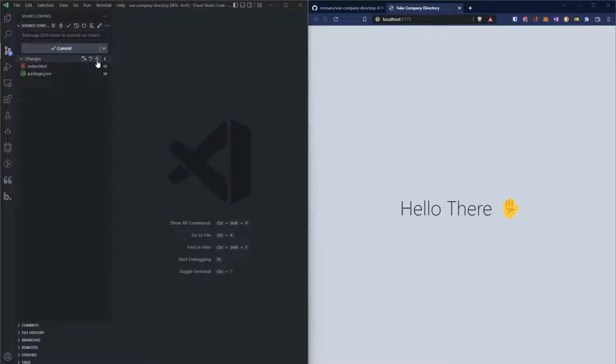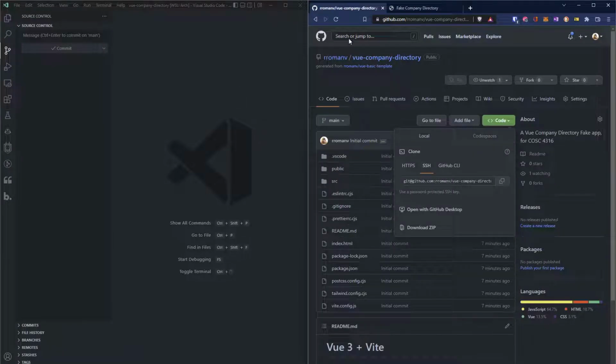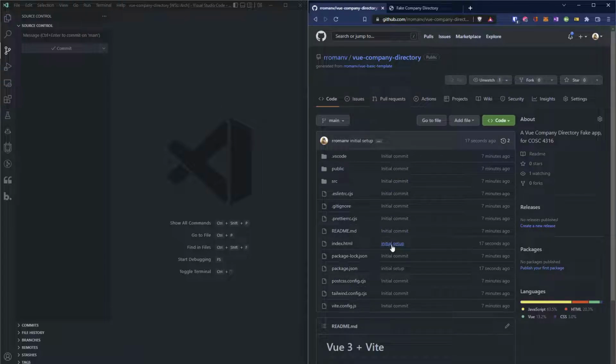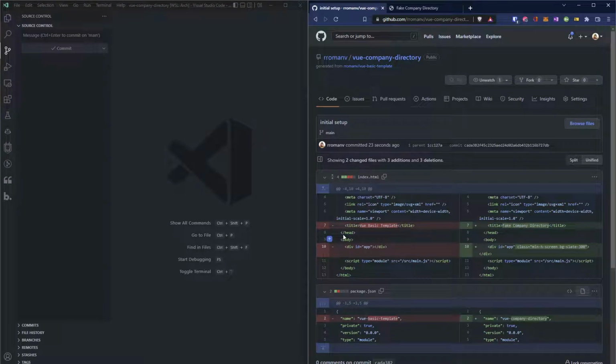We go here, we just add those and call it initial setup, and commit the code. If I need to synchronize something, what is really cool is I just click sync changes, and those are going to be pushed, and I will already have it right here. So I can see that my initial setup is already there, and it's telling me the changes that we just created, right?